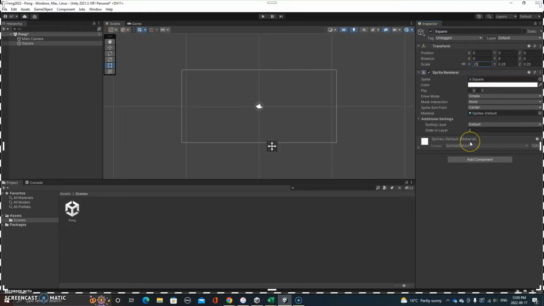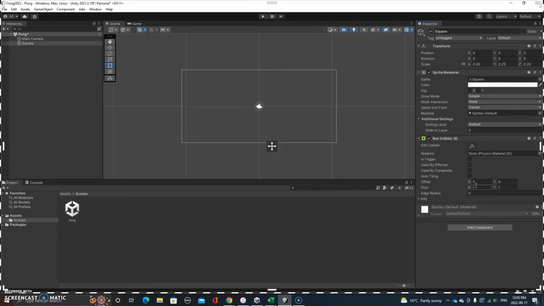We'll also come down and add some components. Two things that we need to add. One is the box collider. Let's do that first. So we'll add a box collider 2D, and we don't have to do anything with that at all. That's okay just as it is.